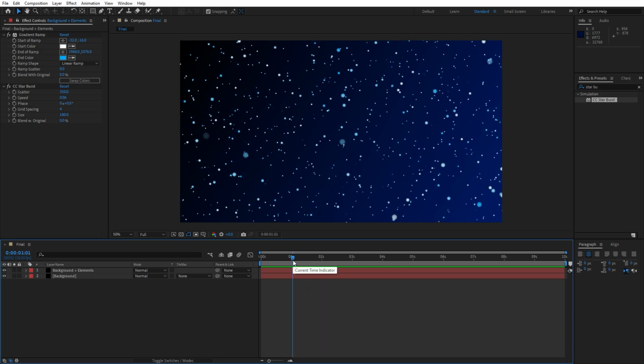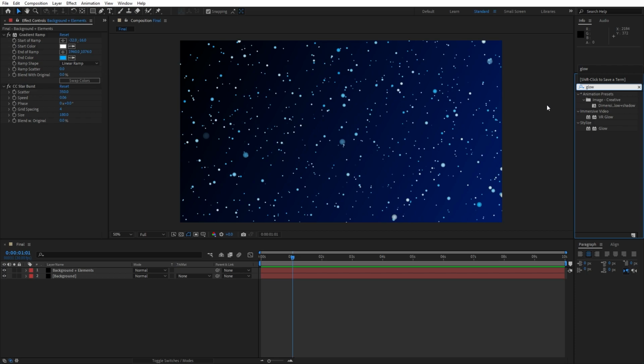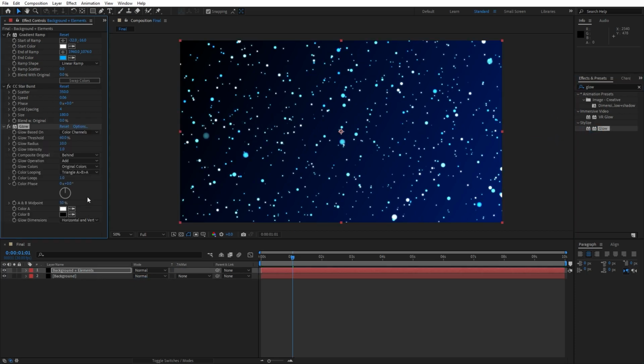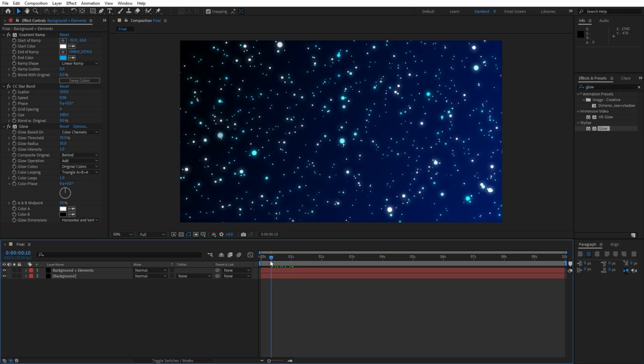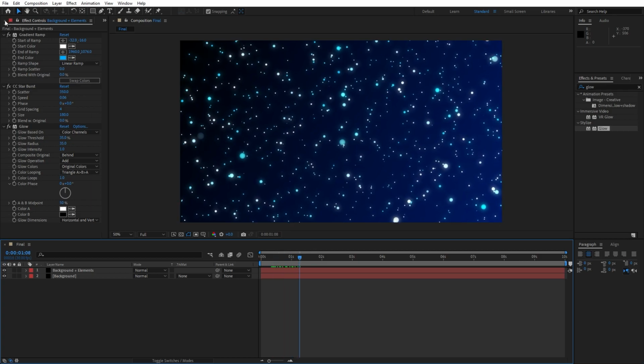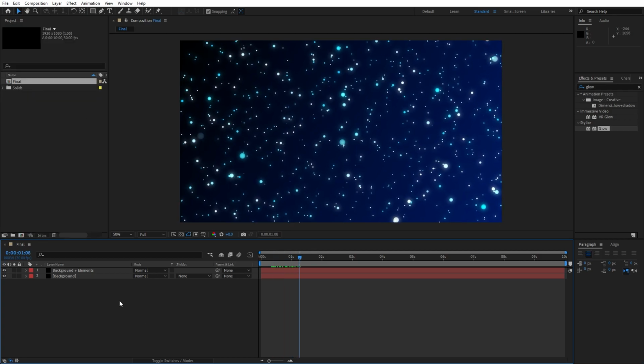Now let's make this scene even better looking. Go here in the effects and presets again, find glow effect, drag and drop onto the background plus elements, and for the glow threshold, let's type 35, and also for the radius, let's go 35, and this is looking awesome. I will close this effects control for now, and let's create another solid layer.